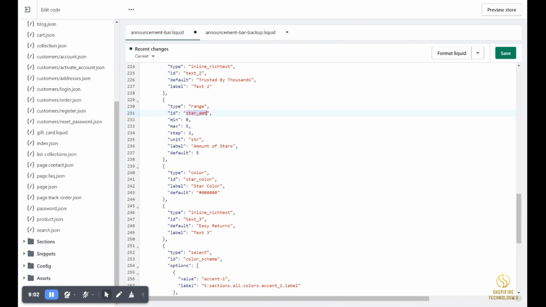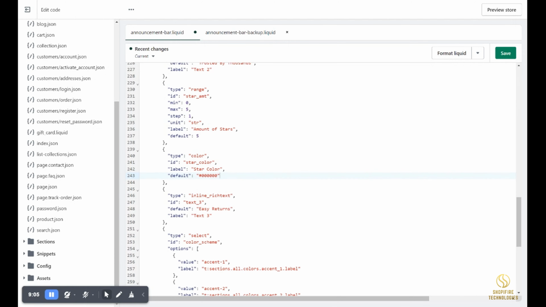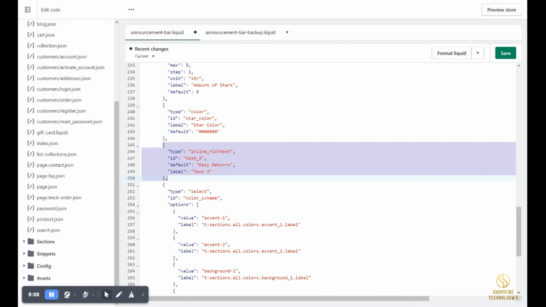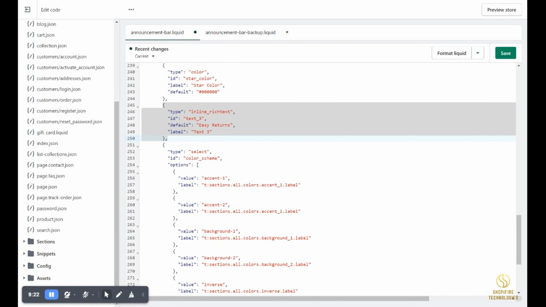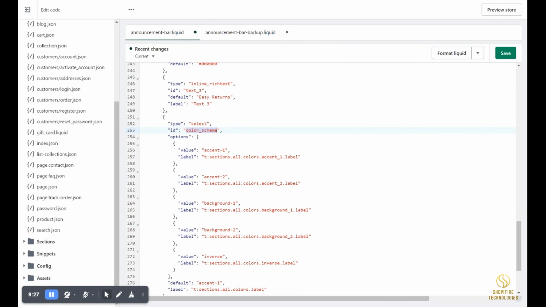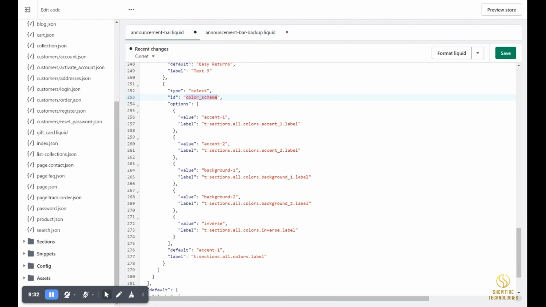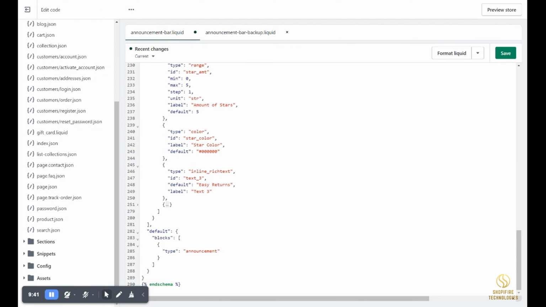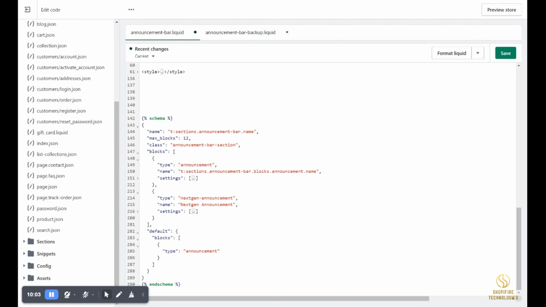Here we're going to have the star color with an ID star underscore color. Then down here we're gonna have just another inline rich text. Here is just something that came default with this announcement bar. It's the color scheme, and that's gonna set the color scheme for the user. So let's just close this and move on. So here we have the default announcement and our next-gen announcement.